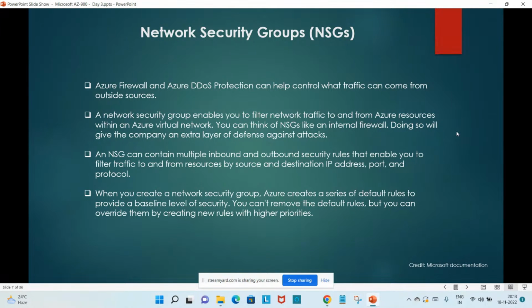So at times we already have seen while we were creating the virtual machine. I will again go to that portion. We need to add some rules, inbound rules, outbound rules. Based on that, you are able to access your virtual machine. Okay, so I will again go back to that page. And NSG can contain multiple inbound and outbound security rules that enable you to filter traffic to and from resources by source and destination IP address, port, and protocol.